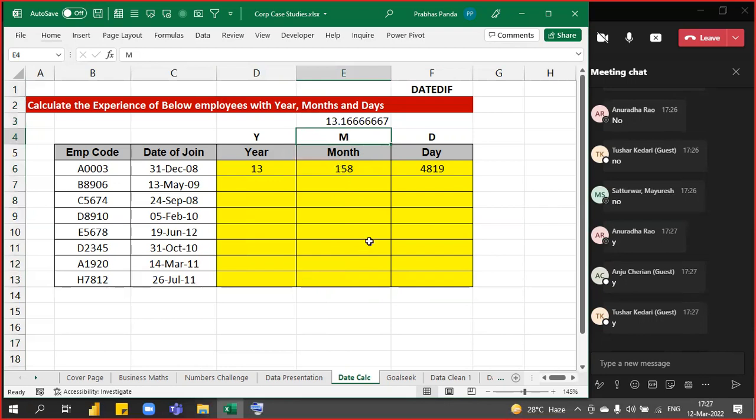Instead of M, change the operator to YM and see the beauty now. What happens? Complete years have been removed and it is left with only the incomplete months in a complete year. Similarly, go to the day. Instead of D, use MD, month to date: the incomplete days in a complete month.